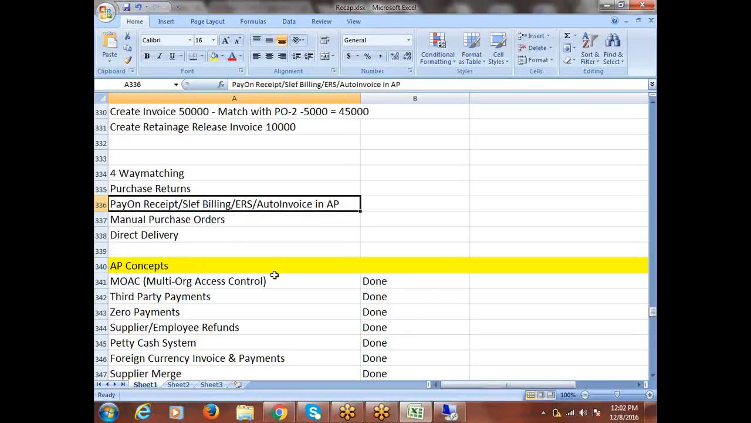And whenever you create a receipt, the system has to create the invoice in payables automatically. That we call pay on receipt. And manually how to create the purchase order. In previous sessions we have seen how to create the PO based on requisition, automatic, but we'll see in the next session how to do that manually.